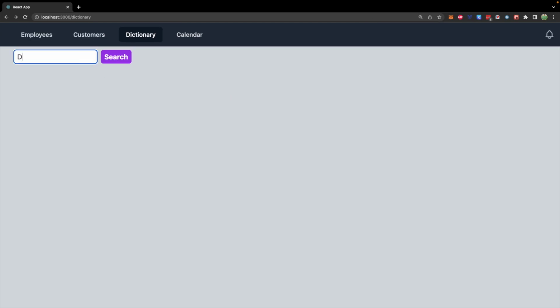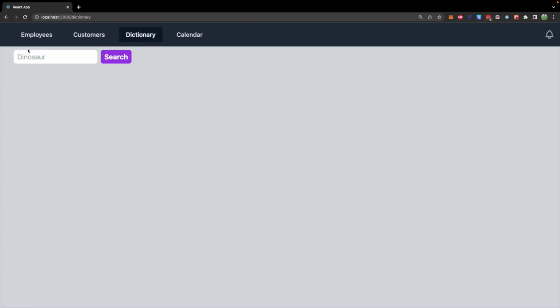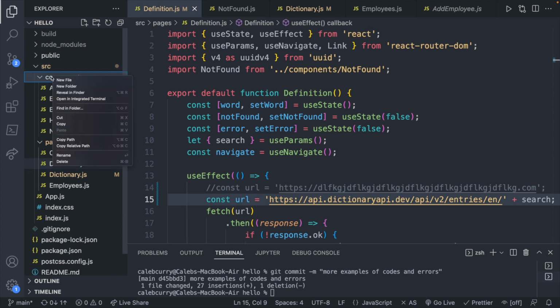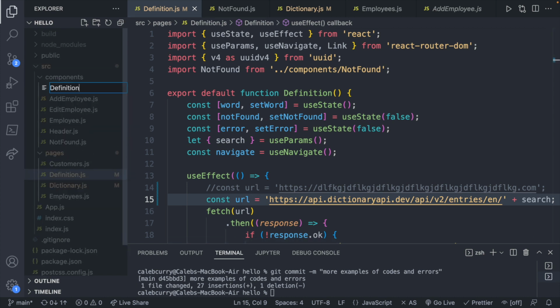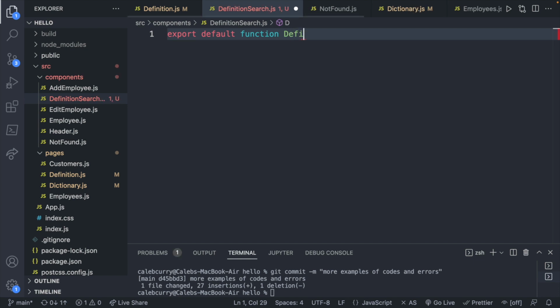Now the end goal is to be able to type in a word here, and there we go, we got a dinosaur. I want to have a button here with the search bar, so it would make sense to design this as its own component that we could include here or on the definition page. So let's do that now. We're going to go into our components, new file, definition search. I'm not going with plain search because it's just a little general and I could see me wanting to use that later, but feel free to use that if you wish. Export default function definition search.